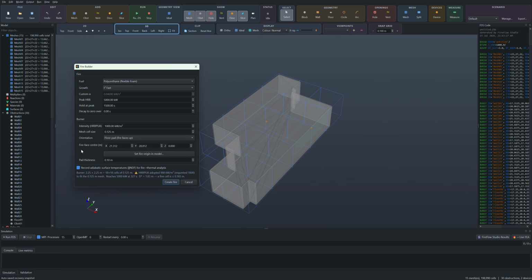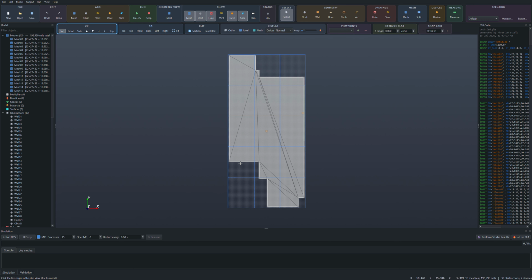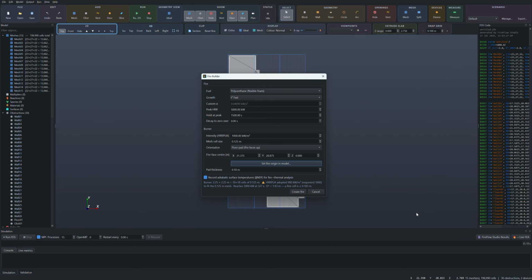And a really cool feature here is that you don't have to guess where the fire goes. You can select it from the actual model. So here, you'll just click on the center over there. That's where I want my fire. And it automatically picks up where the XY coordinate is. You can then set the Y as you wish.